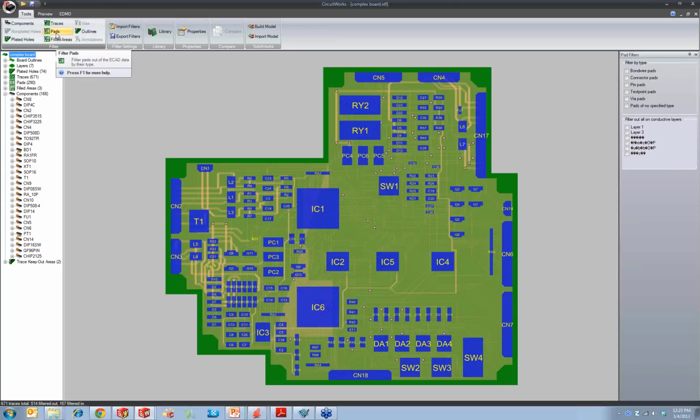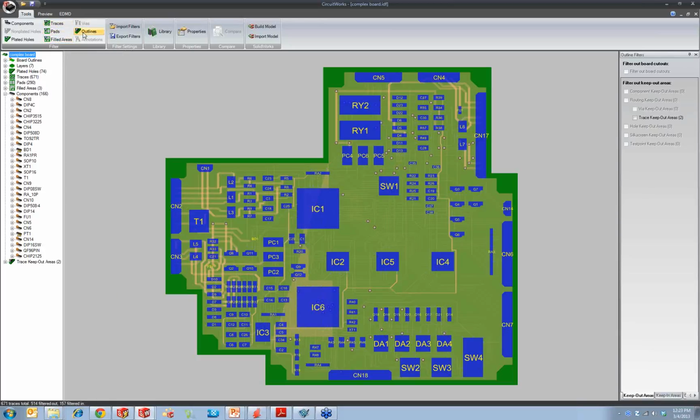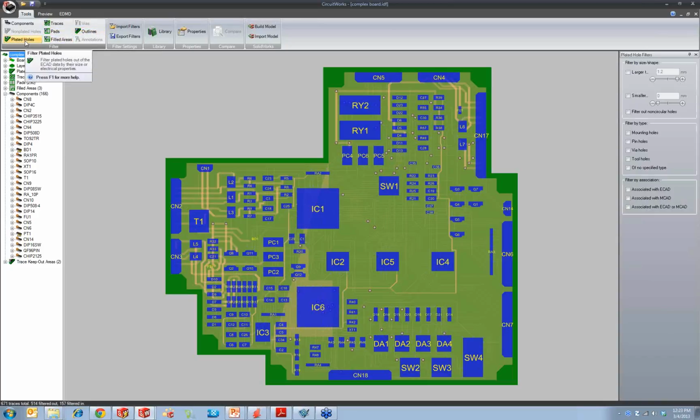So all of the filter capabilities are set depending on the type of feature it is, like pads, traces, filled areas, outlines, plated holes. So if I go to plated holes, I might only want major plated holes, so I can say just show me the holes that are larger than 0.5 millimeter. And it doesn't look like there are any. Okay. So filtering is a great option here.